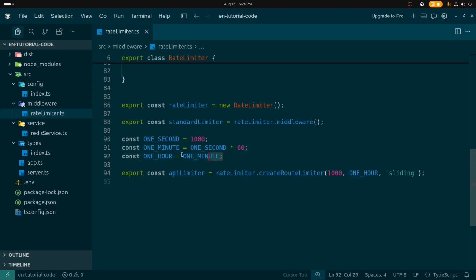I made this calculation so you can understand better. 1 second equals 1000 milliseconds, 1 minute equals 60 seconds, and 1 hour is equal to 1 minute multiplied by 60, which is 60 minutes equals 1 hour, and we have used 1 hour instead of that long number.